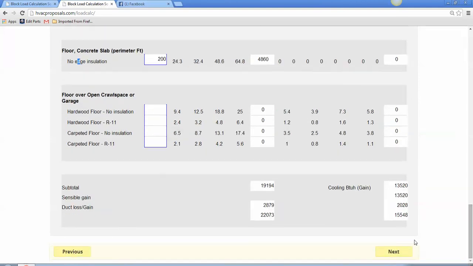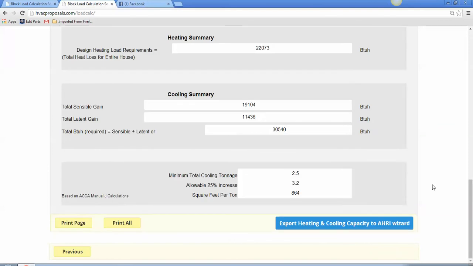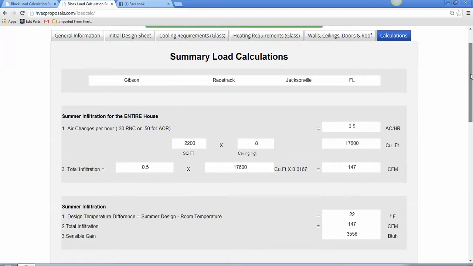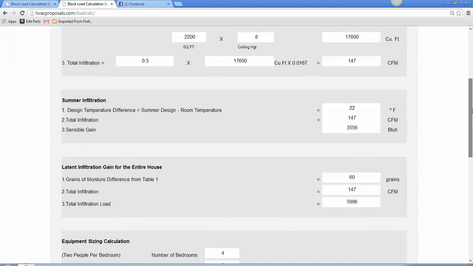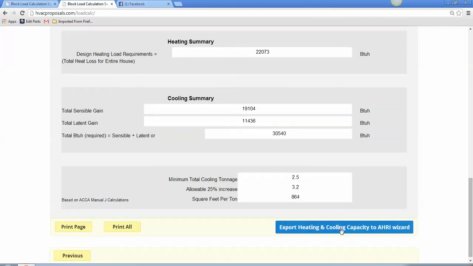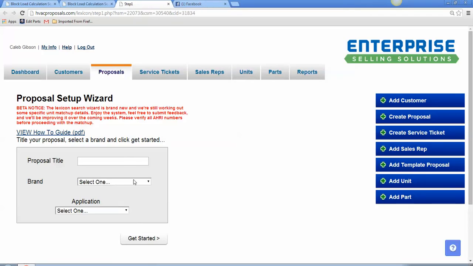So I come down to the next, click next, and it's telling me I need a 2.5 to a 3.2 ton system. So these are all of the measurements that I have in the system for producing that load calculation, your summary calculations. Now I'm going to click export heating and cooling capacity to the wizard, which is going to bring me to this step here.